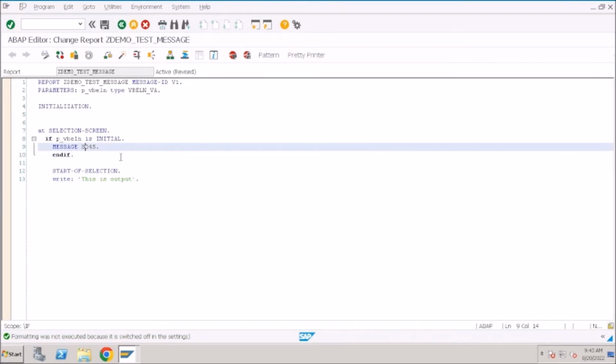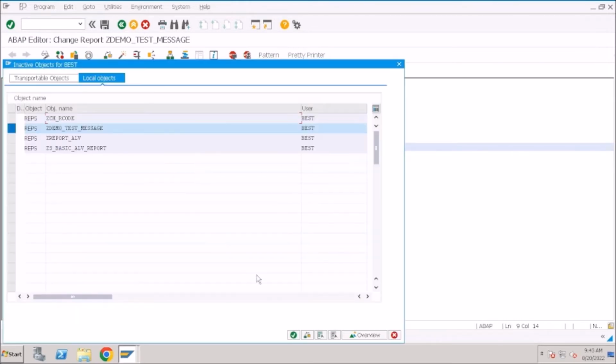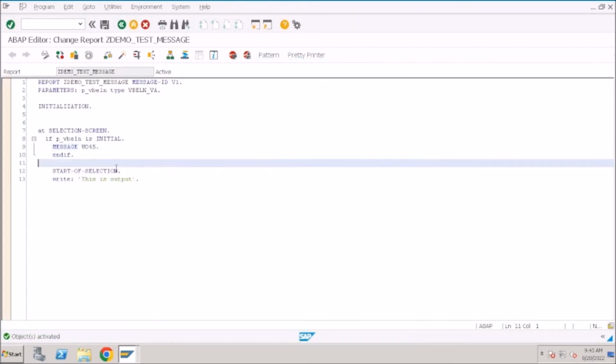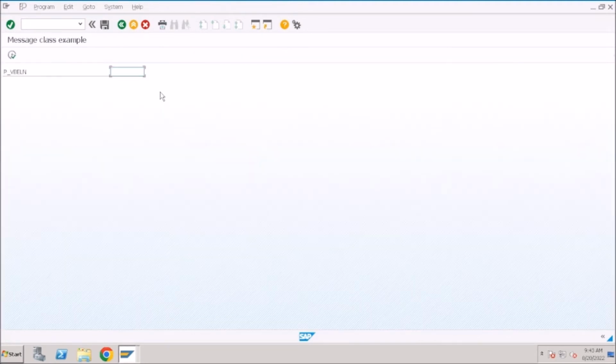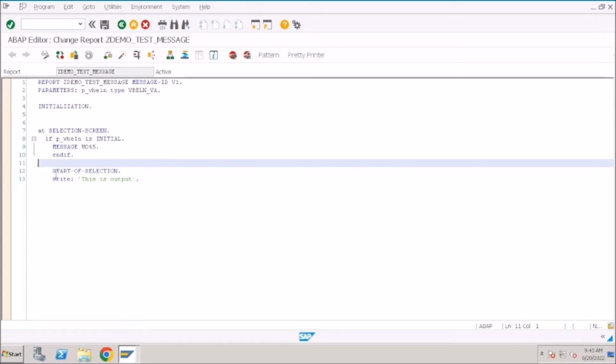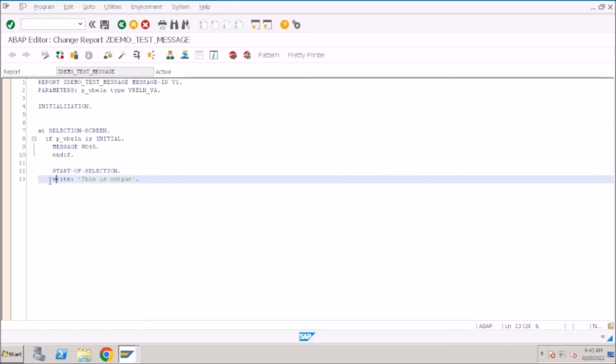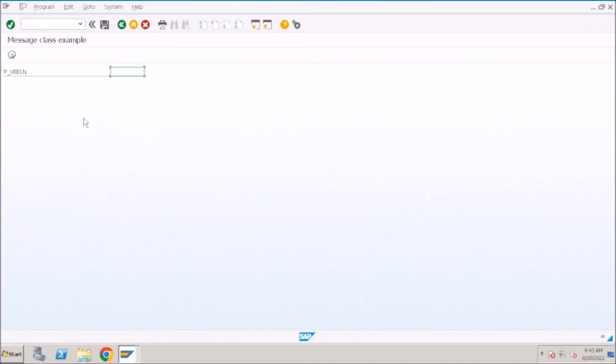Let's try the warning message, how it is going to work. Now ideally, it should not reach start of selection. If we execute the warning message, is it not reaching the next executable statement, correct? It's terminating the process here at line number 9. Try again, warning message. I'm not entering anything. F8. So it is displaying the warning message.